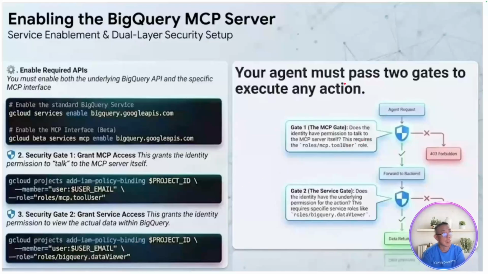Okay, so remember just now, the agent must pass by 2 gates to perform execution. First, the agent does a request, so you do a gate 1 check. But this identity, does it have a permission to talk to the Google server? If yes, then you forward. The next thing is you check whether this person has a role to view the BigQuery.